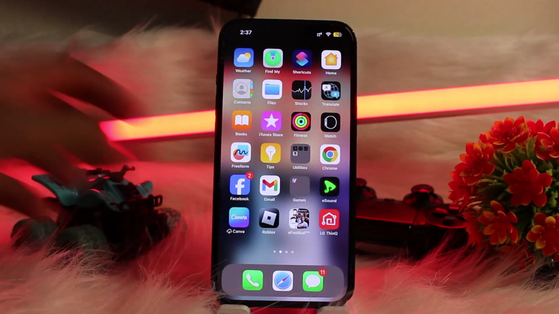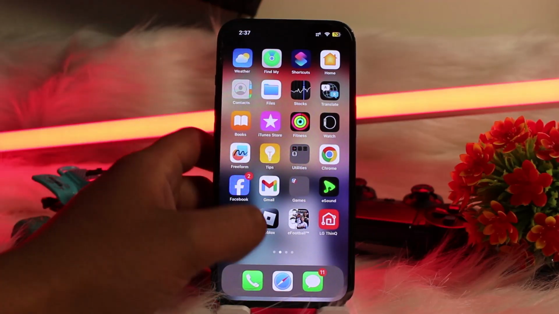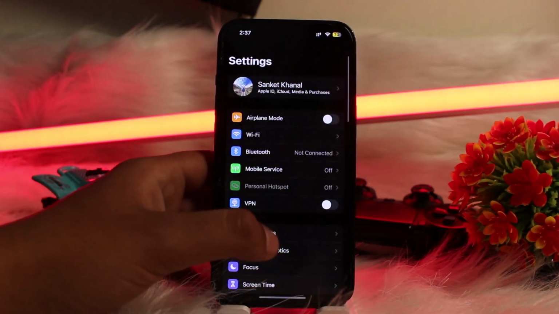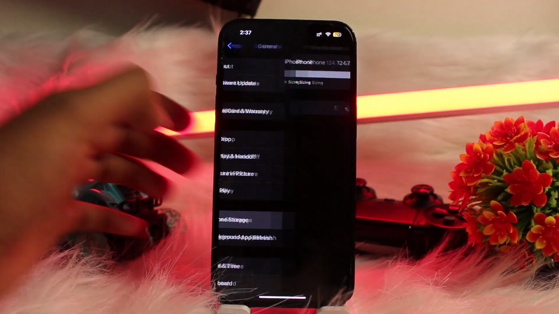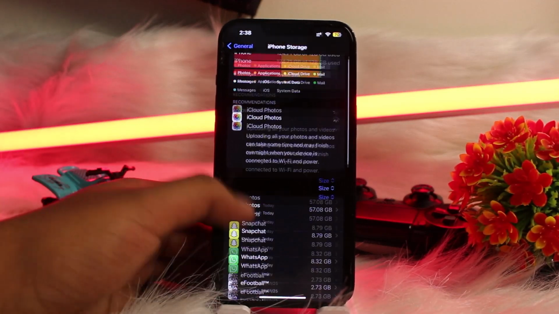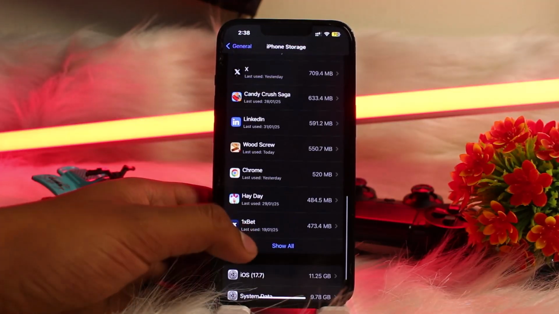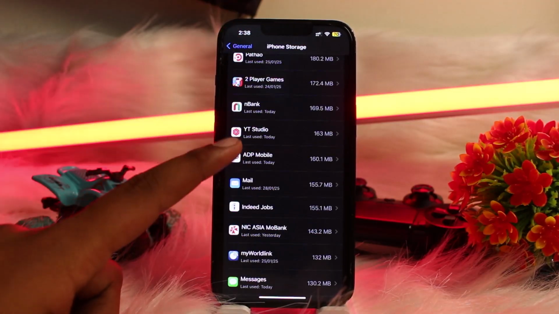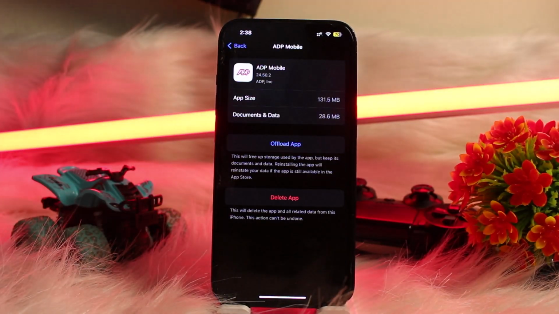Now if you have updated and have tried to sign in again, and if you are still not being able to sign in, then you need to go to settings and click on the option of general and click on the option of iPhone storage. Now under iPhone storage you'll be able to see the number of apps which you have downloaded. So search for the ADP mobile solutions app right here. Now you'll see the option of ADP mobile solutions right here, so click on it, and now you need to click on the option of offload app.